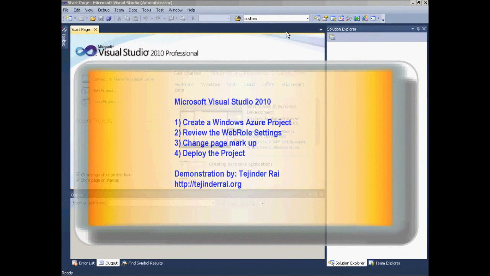Welcome to this Visual Studio 2010 demonstration. Today we're going to create a Windows Azure project, then review some of the web role settings. We'll change some page markup and then deploy the project to the management portal, to a hosted service. My name is Jajinder Rai and I'm going to walk you through this demonstration.